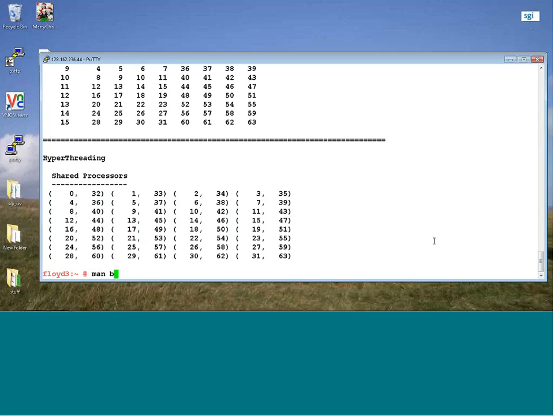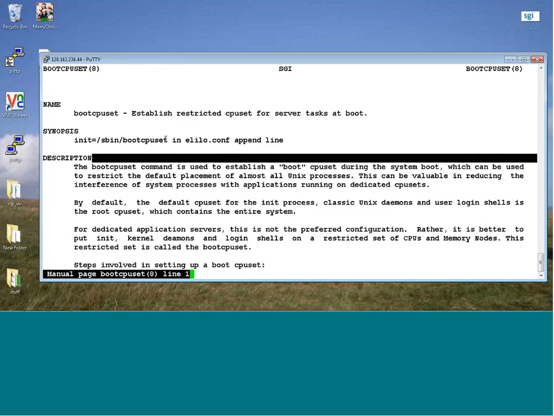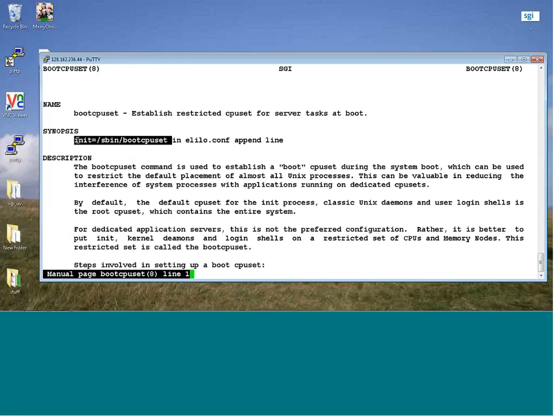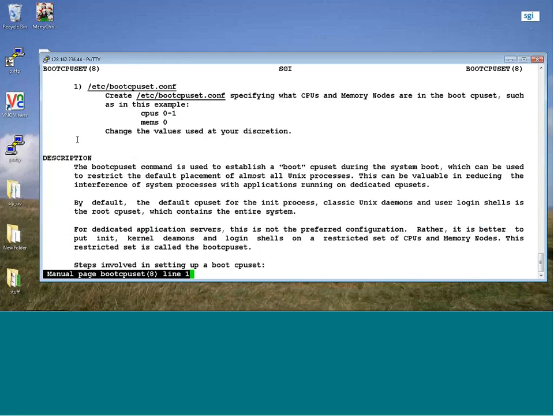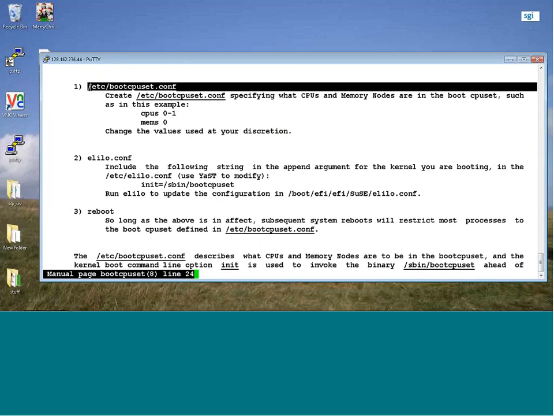I'm going to begin with a man on bootcpuset. And the first thing we've got to do is put into my elilo.conf an init that's going to call bootcpuset instead of init, to make sure that everything that init fires up stays within the boot CPU set. Not everything will stay within the CPU set. There are still things that have to be spread around the blades. But in particular, anything that init spawns off from the init.d directory. I'm also going to have to create a bootcpuset.conf file. It's probably already in there from my last class, and in there I specify what I want to be in this boot CPU set.